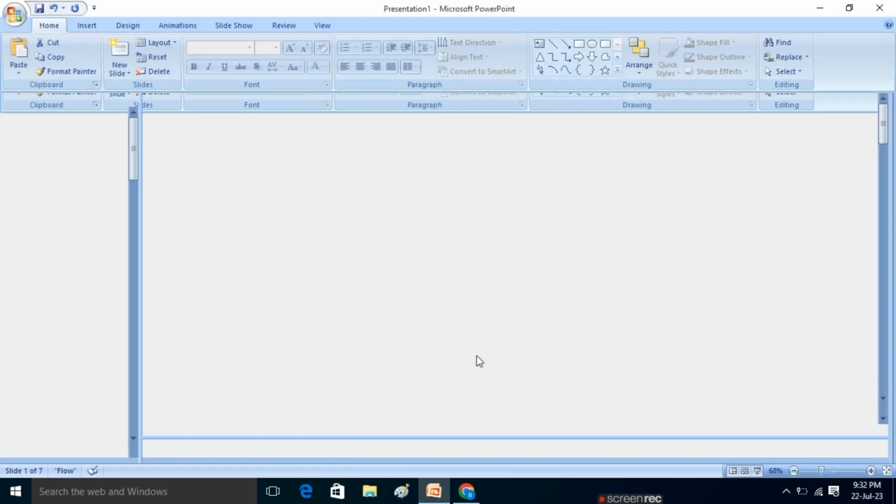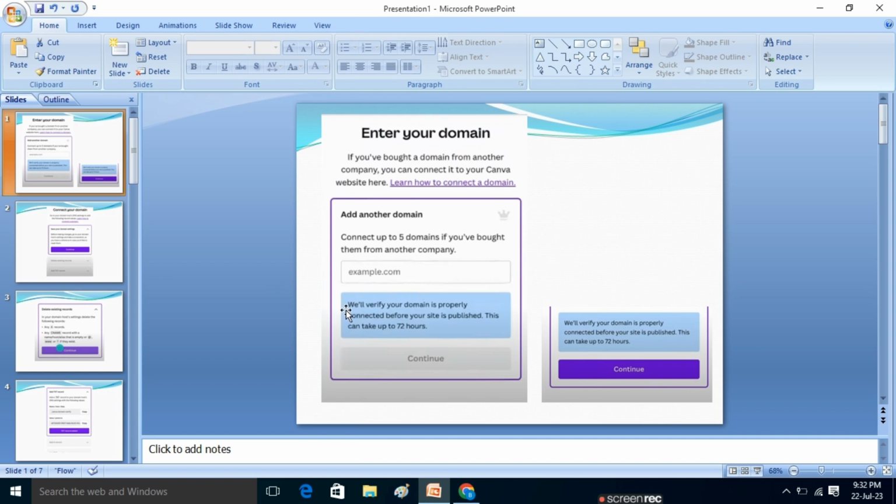Okay, so I've opened my PowerPoint presentation. Starting from where we left, if you've already upgraded to Canva Pro, then it'll show you this block instead of the previous one. So here you'll have to click on Add Another Domain. Enter your domain name in the text box. Don't include www. After adding your domain name, click on Continue.